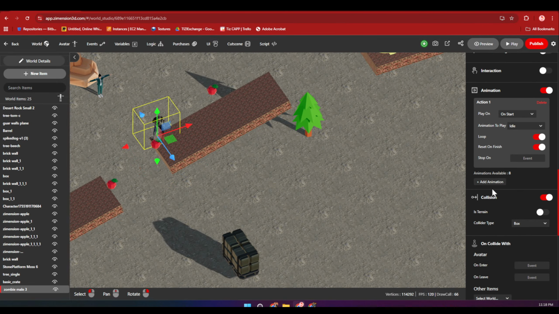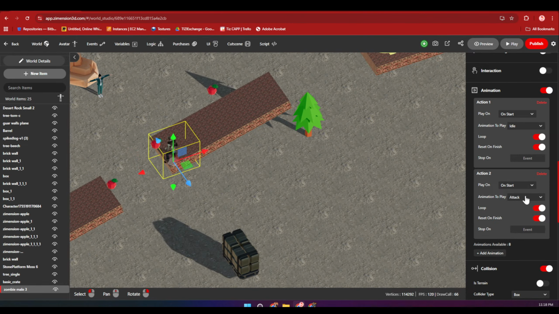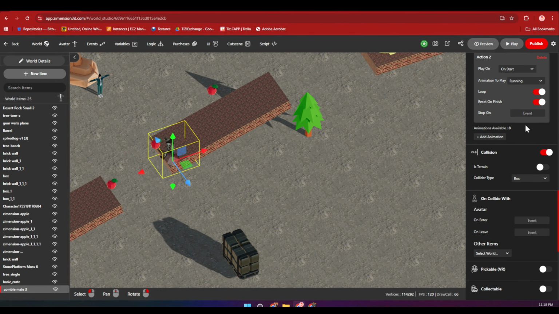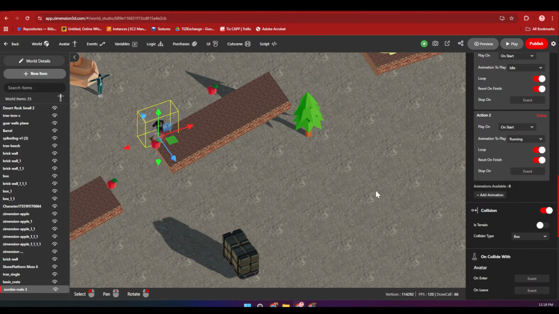Another thing is we'll make this zombie walk. Instead of attack, we will make him walk. No, running should be better. Okay. And we can also stop this particular loop on a particular event if you trigger something.